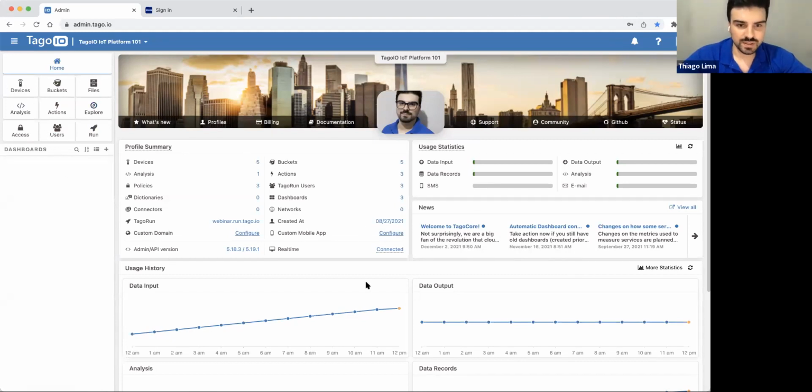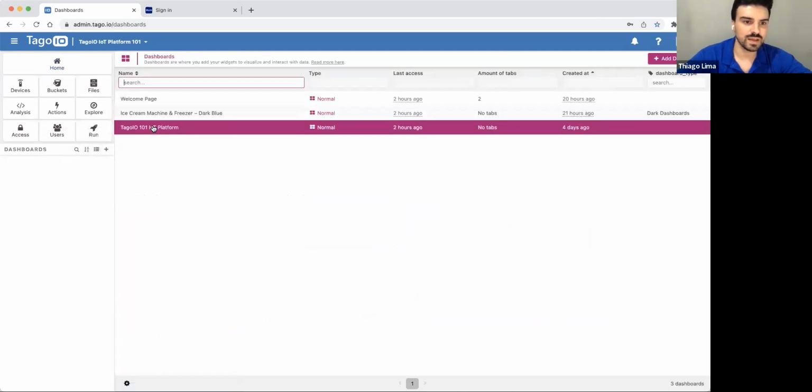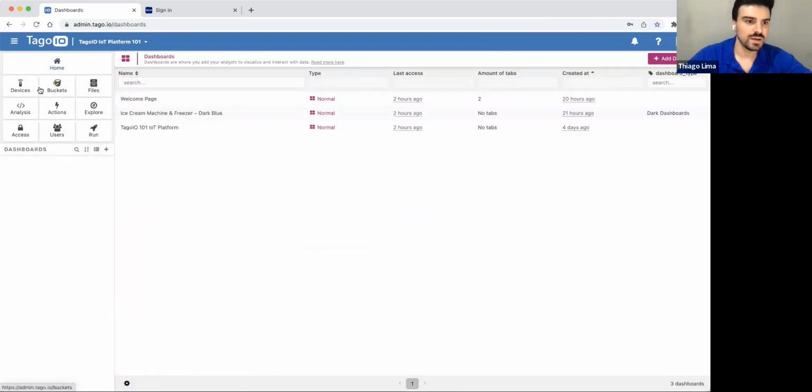To get started, for those who are not familiar yet, this is the admin of TagoIO. Once you sign up for a free account on Tago, this is going to be your admin page. This is going to be your landing page, where you start and where you're going to build your applications. You don't see any dashboards here right now, but there are definitely dashboards in this admin. I'm going to show you why they are here and explain the reason for that.